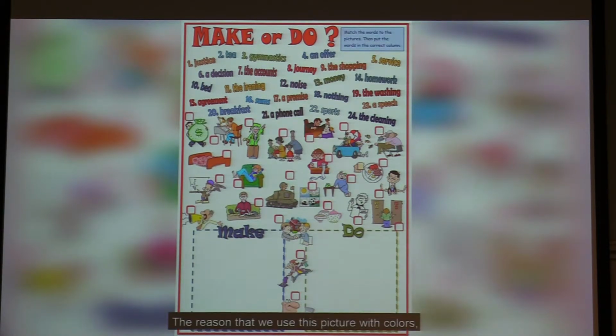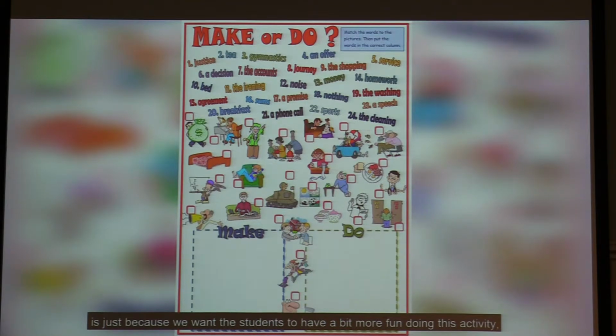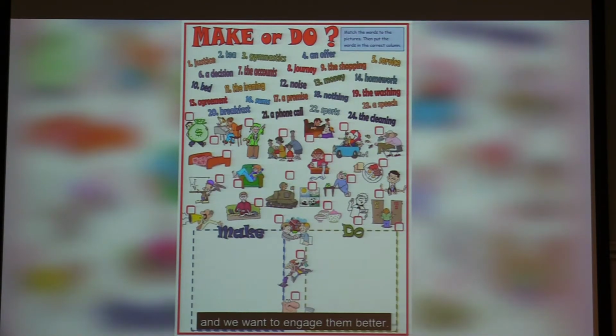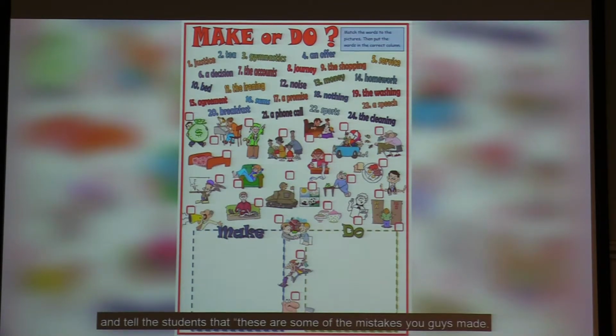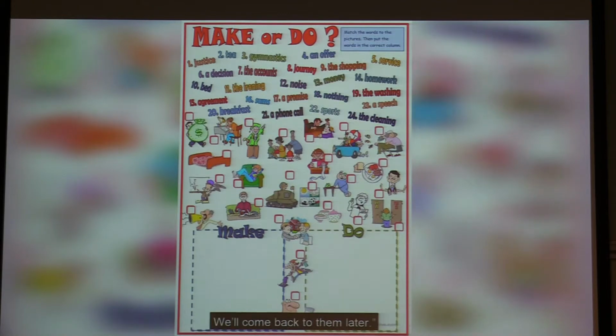The reason that we use this picture with colors and not the traditional way, for example, mix and match words, is just because we want the students to have a bit more fun doing this activity, and we want to engage them better. The purpose of this activity is for the teacher to detect lexical errors. Therefore, the teacher's reminder here is that once the teacher identifies a knowledge gap from this activity, he or she may write the students' wrong collocations on the board so that everyone can see them, and tell the students that these are some of the mistakes you made. We'll come back to them later.